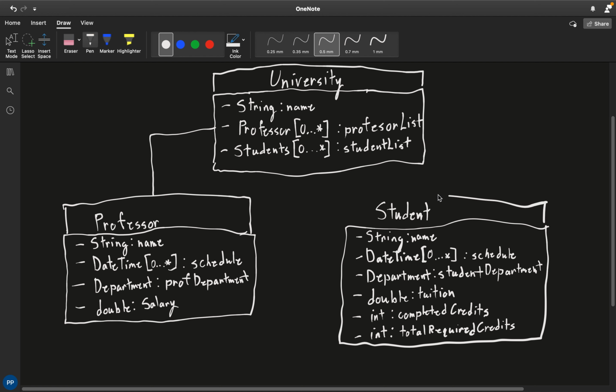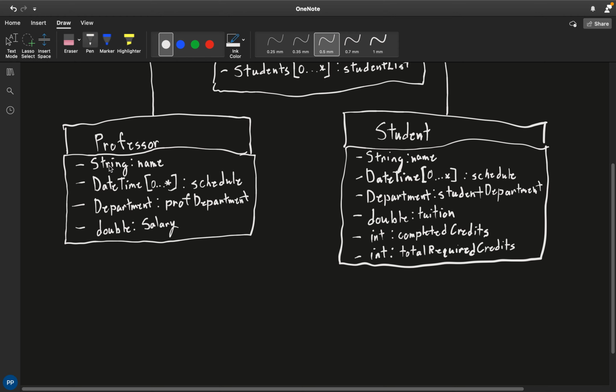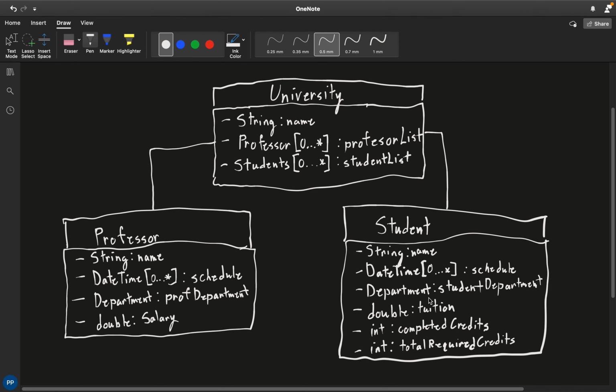And a similar deal to before with professors. Universities are not made of professors or anything like that, so we're just going to draw a simple association line because they are associated with one another. University, professor, student.